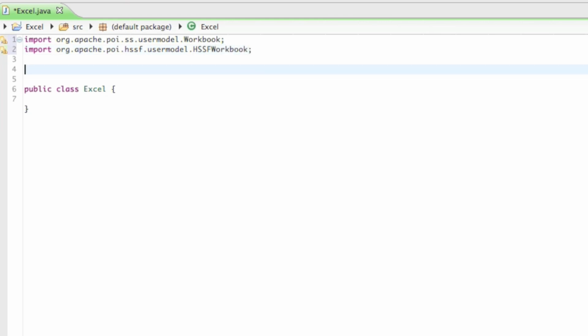All right, and last but not least, we need a way to save our data on our hard drive, and for that we're going to use a class from the Java library, which is the FileOutputStream. So for that, we're just going to type in import java.io.FileOutputStream. All right, so that's all the classes we're going to need for this project setup.